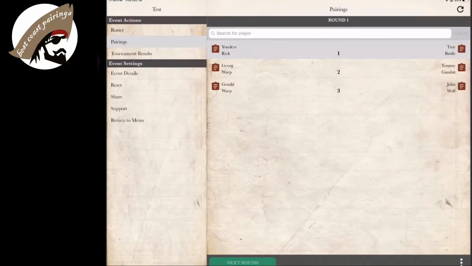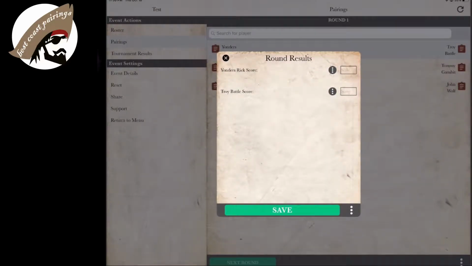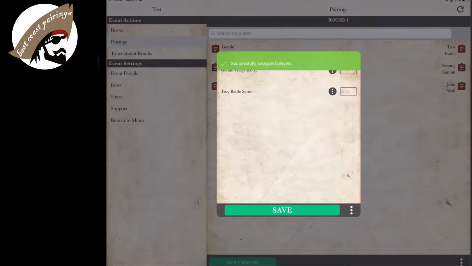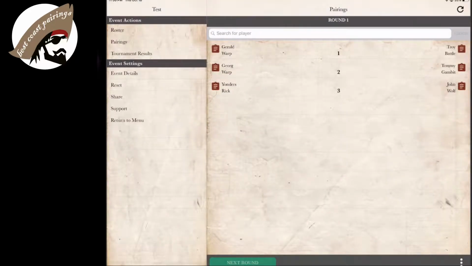So we're going to hit the table icon, and then we will select the three vertical dots that are common throughout the app. We need Yonders to switch with Gerald, I believe. So we simply select Gerald, hit save, and now it is accomplished. And when we back out of this section, we can see that Yonders Rick is indeed with John on table three. Okay, so let's say that we want to switch what table they're on. They need to be on table two.